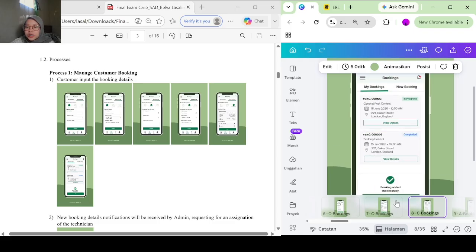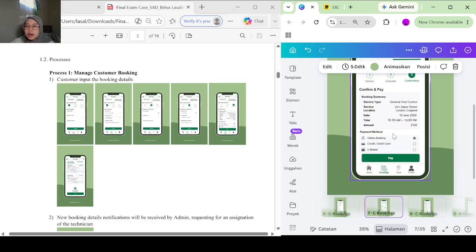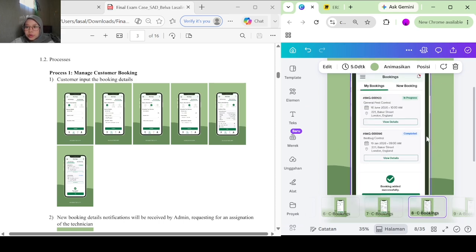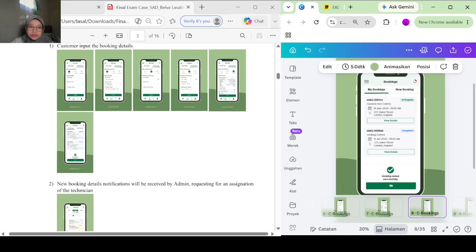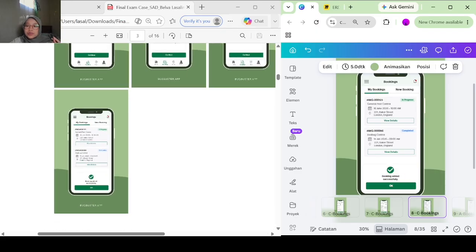Okay, moving on. After paying and confirming the booking, the output will be like this. There's a notification regarding the booking that was added successfully.